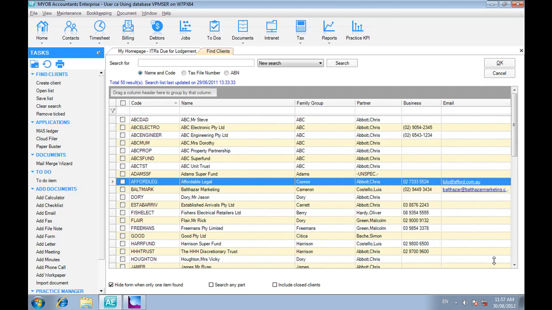Okay, let's have a look how easy it is to use CloudFiler. Clients rang us up, need a copy of their 2007 tax return. We can't email that because of the Privacy Act. We don't want to print it and send it out. All we do is highlight the client in our MYOB here, which is Affordable Legal. Move our mouse to the left-hand side and click on CloudFiler.